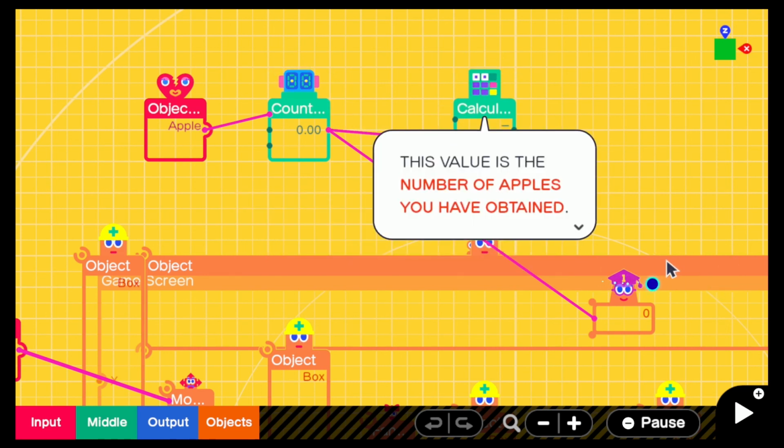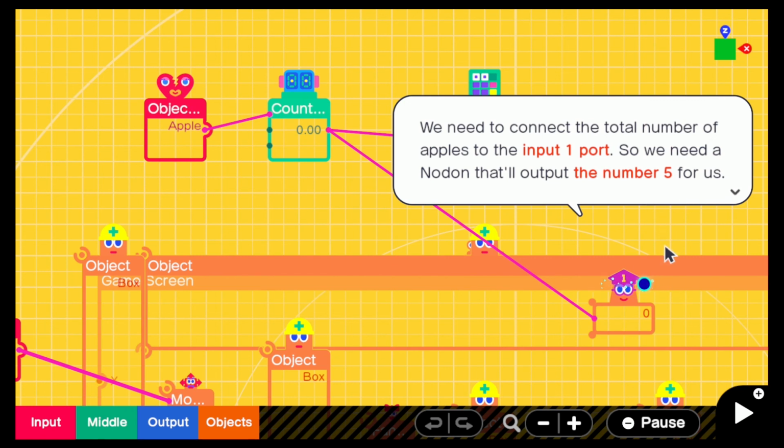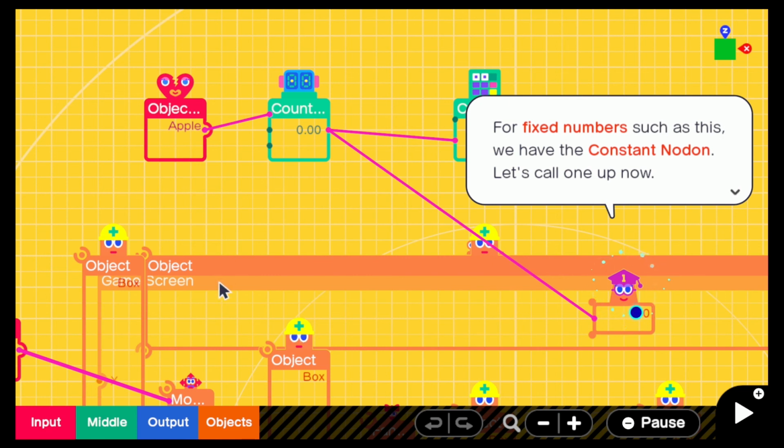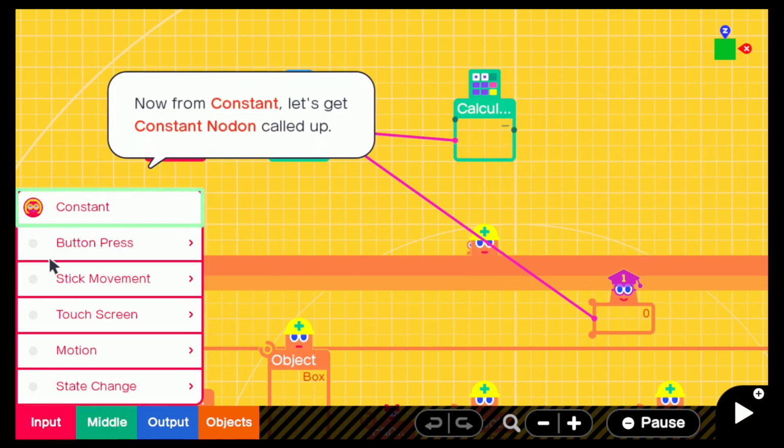This value is the number of apples you have obtained. Now I will need a number at my input 1, if you would be so kind. We need to connect the total number of apples to the input 1 port. For fixed numbers such as this, we have the container. Let's call one up now. First, we select open.